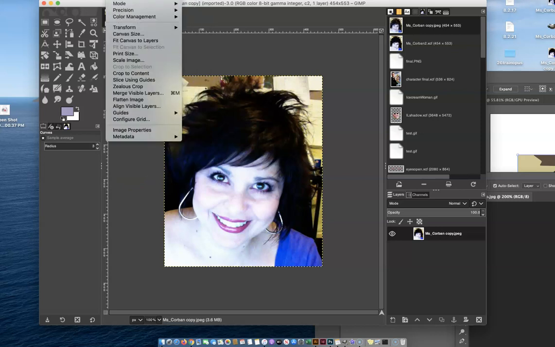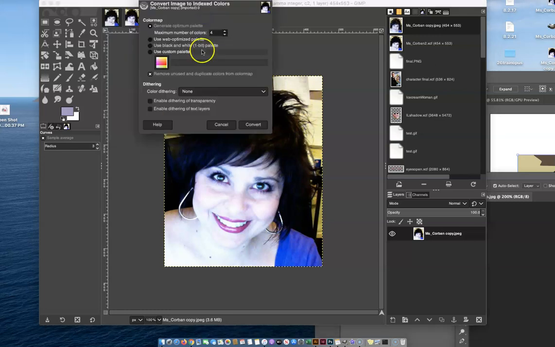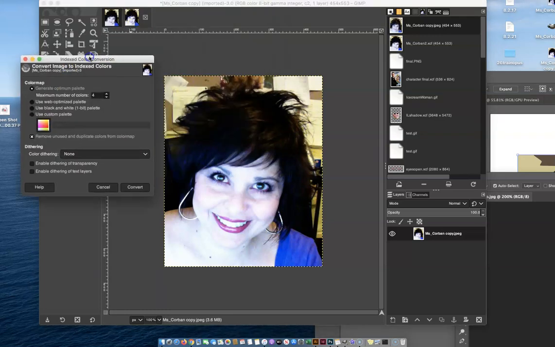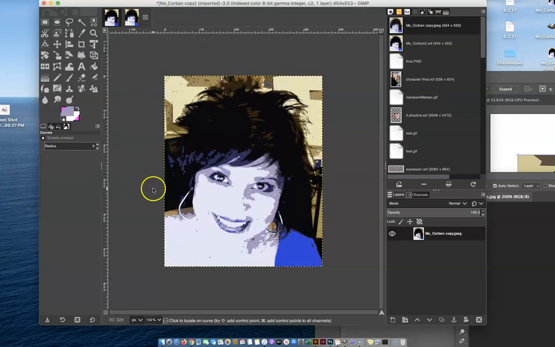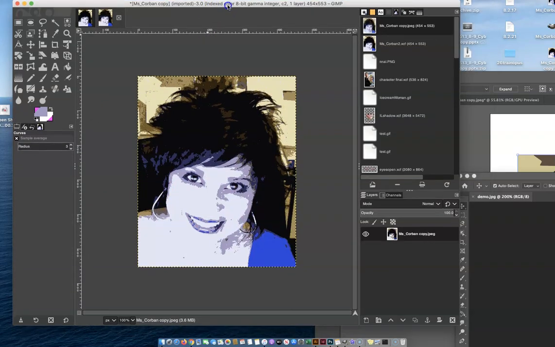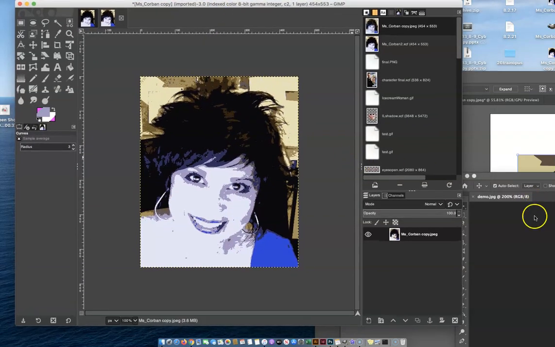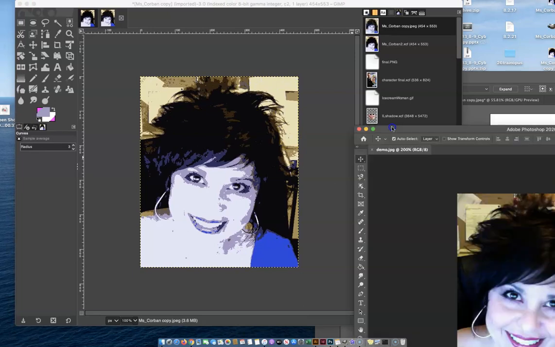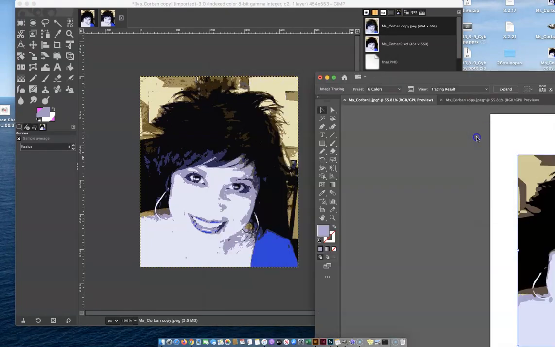I'm going to try something a little more. Image, Mode, Index. I'm going to try a few more colors for this demonstration, because I want this to look kind of similar to the one that I did in Adobe. I'm going to convert it to 10 colors. So the thing that's a little bit different after I did Index, as you can see, that's the Photoshop version.